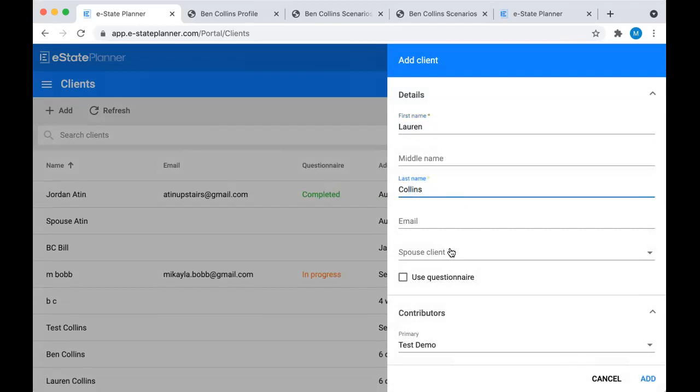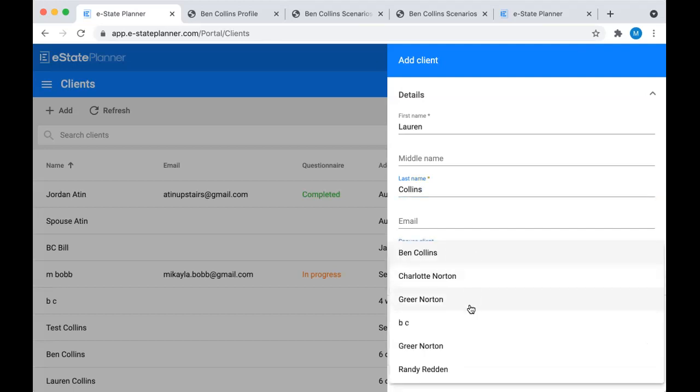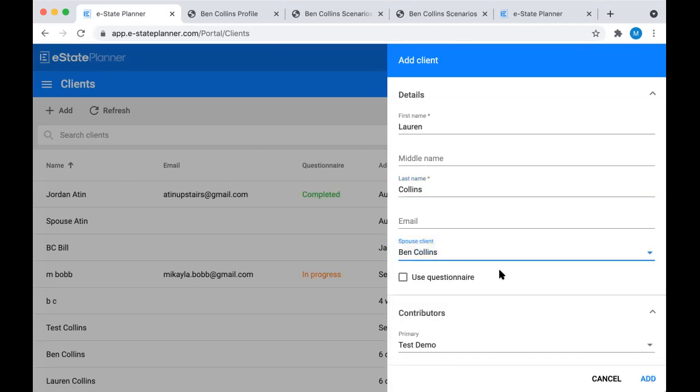And then we get to the spouse client field. You can only do this when you're adding the second spouse to the system, because the first spouse already needs to be in the system in order to be able to choose his name from the drop-down list. So here we're going to pick Ben. This means that now they're linked, any joint asset information and shared family tree information will be automatically populated in both of their profiles.